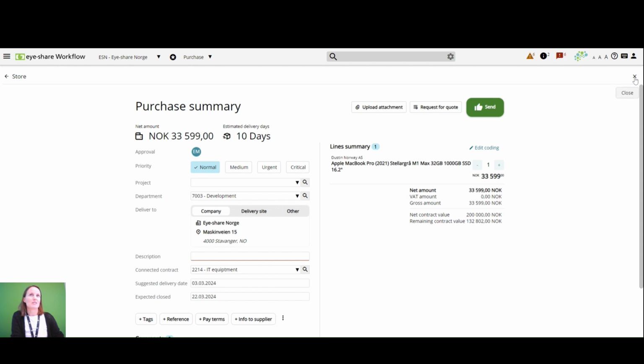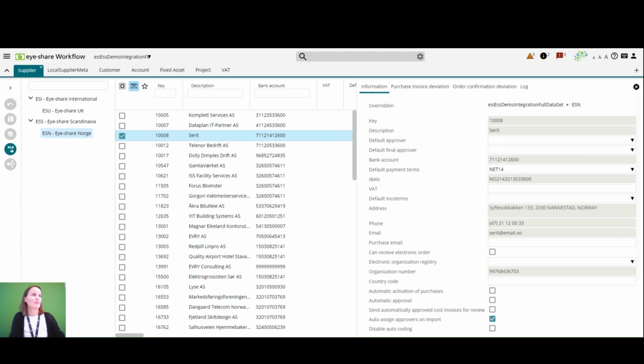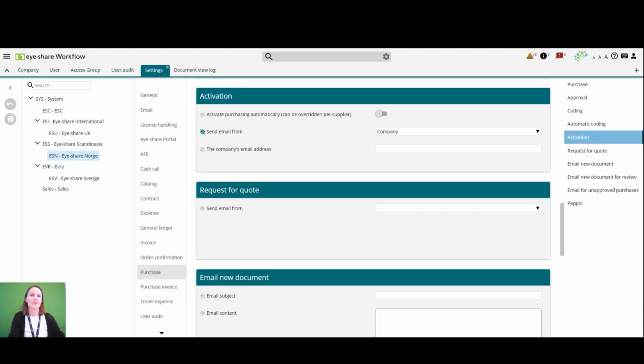When I close a purchase that's not yet sent, I will be asked if I want to keep the draft. In supplier master data, there is a new field now for purchase email. We already have the supplier email from your ERP system, but many of our customers have reported to us that that's not the email address they want to receive the purchase on. So we have added a new field where you can add the purchase email address. Also, you can choose from what email you want to send the purchase email. You can send it from a company email address that you state yourself, or from the purchaser's email, or from the user that is actually activating the purchase.